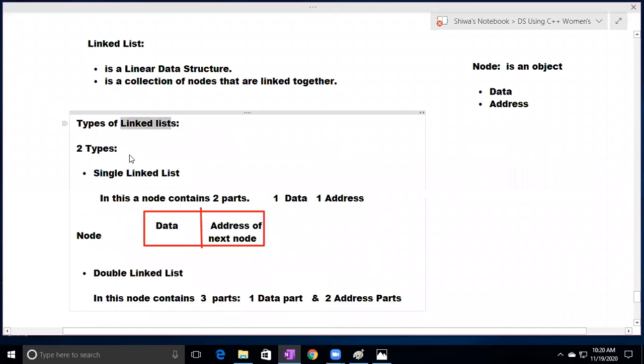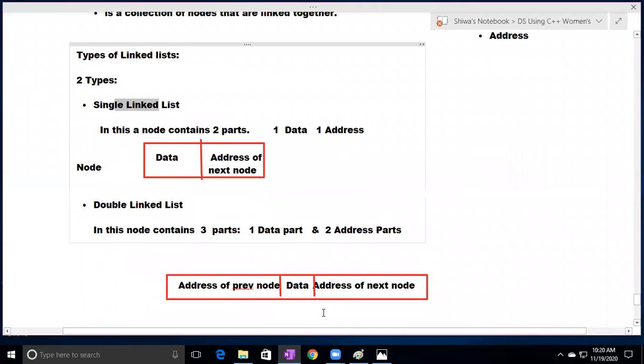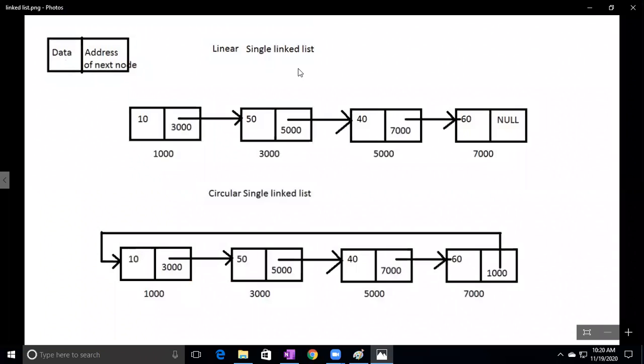In the linked list, two types are there: single linked list and double linked list. So single linked list means in the single linked list, node contains two parts: data part and address part. So it holds data and address of next node. In the single linked list, two types are there.